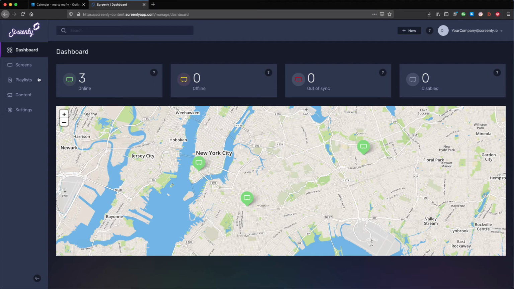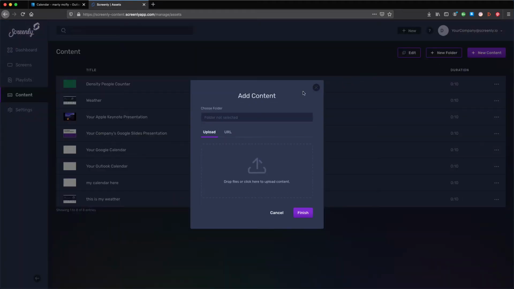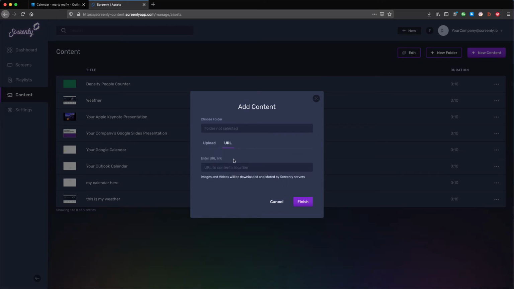To do so, log into your Screenly account and click on the Content tab on the left-hand side of the screen. In the new page that loads, click on the Plus New Content button on the top right. In the new pop-out modal, click on the URL tab and enter the copied HTML link for your Outlook calendar. Next, click Finish on the bottom right.